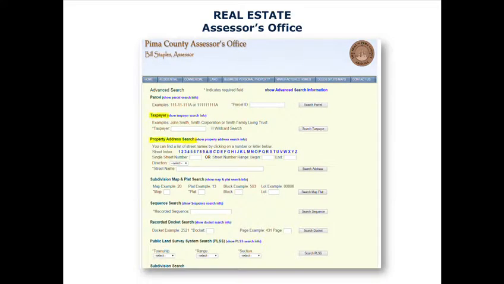And again, you can use the taxpayer's name, but please be advised that some taxpayers, especially the real estate investors, they hide their assets in the names of their company or an LLC, or it's a family trust. So you may want to search by property, by the property address.